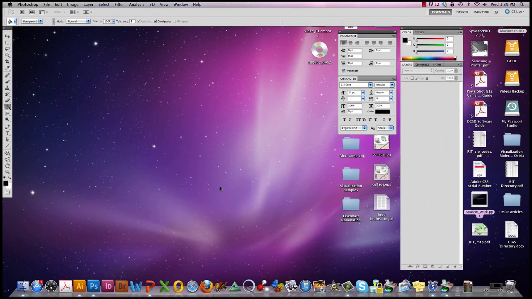In today's lecture, I'd like to talk about determining the correct size for your illustration and also talk about the concept of resolution.